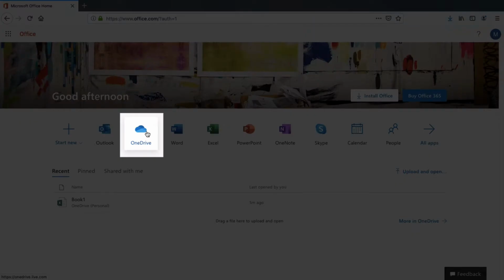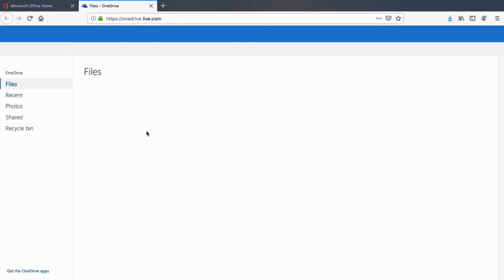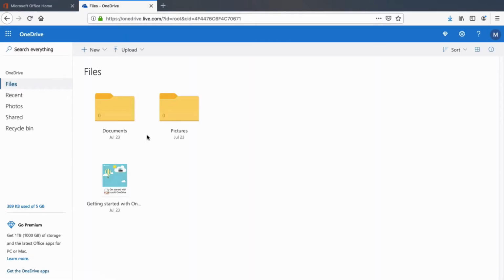OneDrive is where Microsoft saves all of your files online. By creating your Excel file in OneDrive, you'll be able to keep yourself a little more organized, a little more easily. This is OneDrive. It should look similar to Windows Explorer, the place where you keep files on your Windows PC, or maybe like Finder, which is the place you keep files on a Mac.